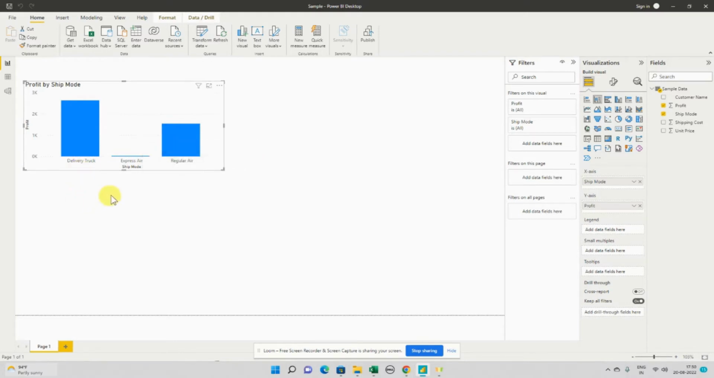Now the problem comes: I want to sort this in a particular order. I don't want it to be random. Here, if you can see, there are three dots. I'm clicking these three dots, and I get an option called sort axis. Now I have to select by which metric I want to sort. I want to sort by profits. I'm just selecting profits, and automatically it got sorted in ascending order.